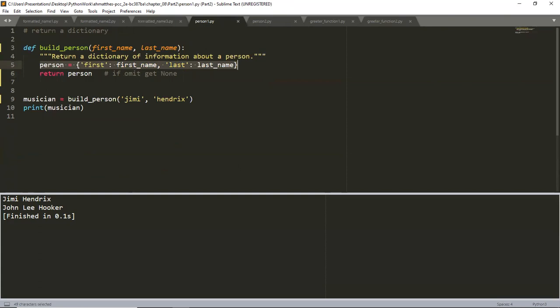So what can a function return? A function can return any kind of value you need it to, including more complicated data structures like lists and dictionaries. For example, the following function takes in parts of a name and returns a dictionary representing a person. Let's take a quick look at this. On line 3, we have our function definition.